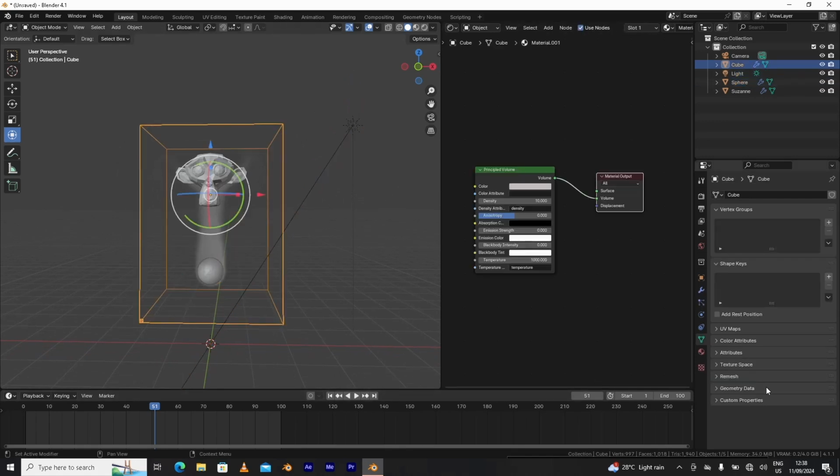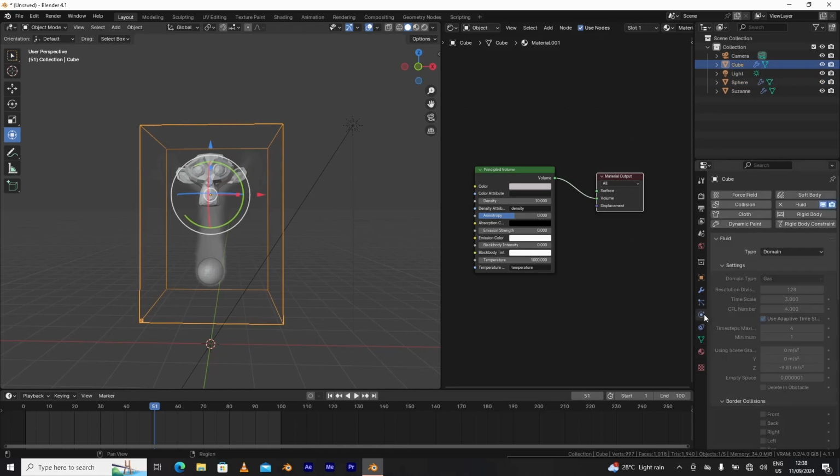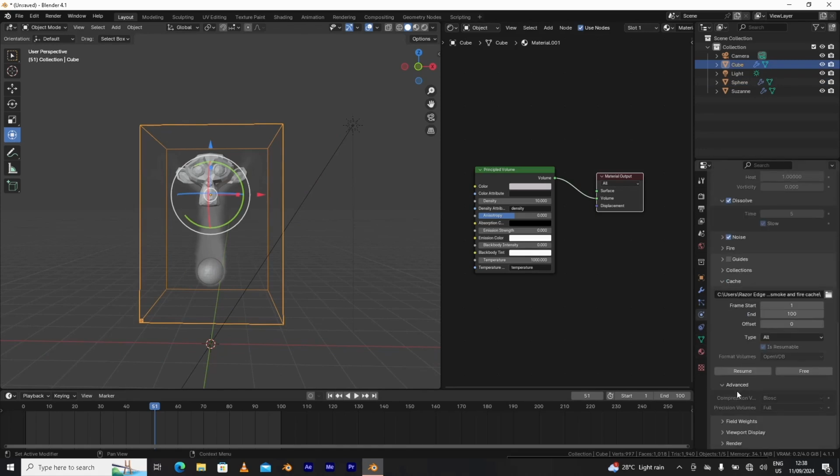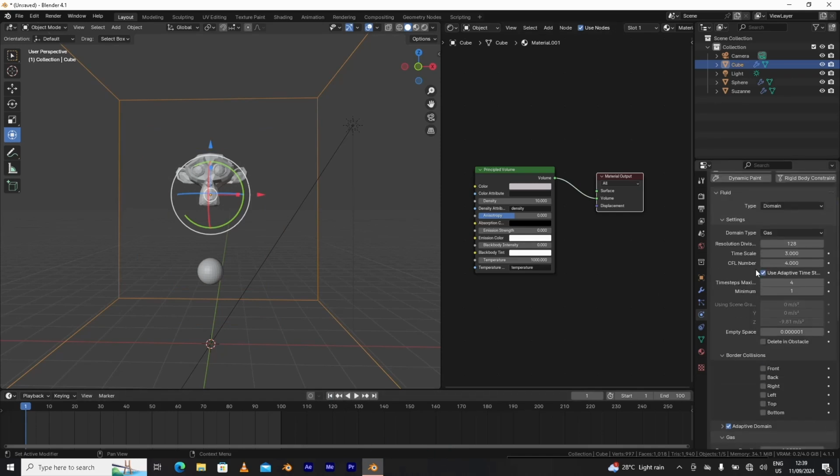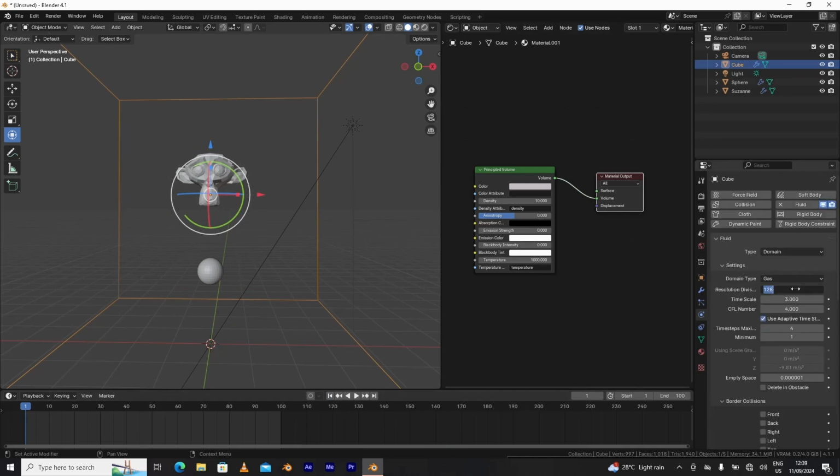Let's click on this and go back to your physics. Go down, down, down, and free all bake. Okay, free all bake. Click on it and it clears all your cache files. In just a few seconds, it clears everything, and you see, free all bake complete. So back to the beginning. Now let's go to fire. All right, let's make this back to 64 so you can see what I mean.